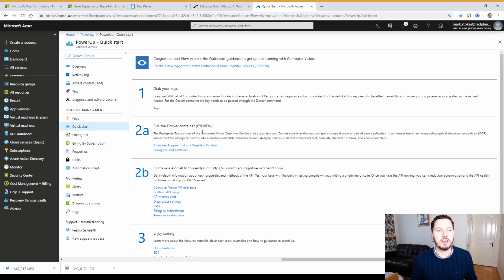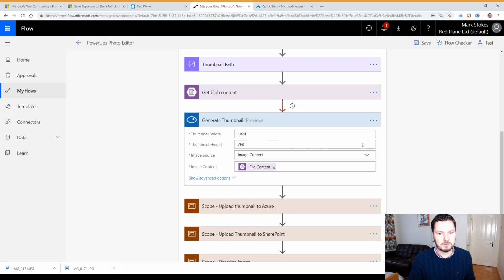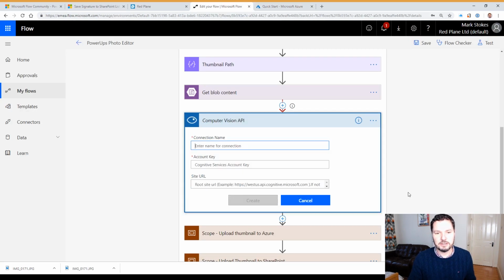And it gives me a lot of help information. So we'll come up against this in a moment. So if I was going to add a new computer vision API, this is what you would see. So it's asking me for a connection name and an account key and a site URL. Connection name, this is my friendly name for the connection, so I can reuse it. So I can call the PowerUp Vision connector, anything I want.